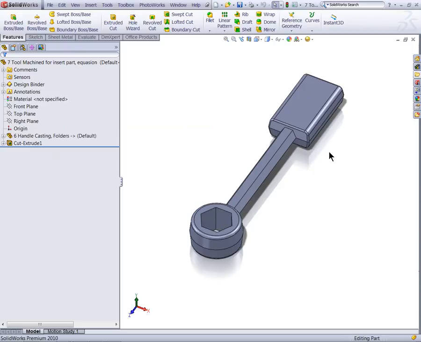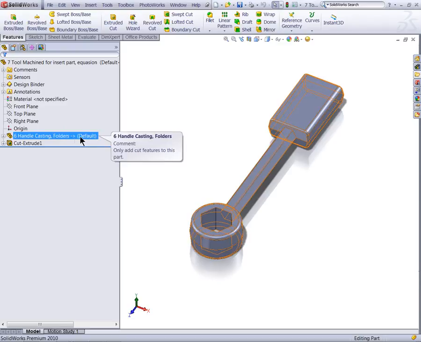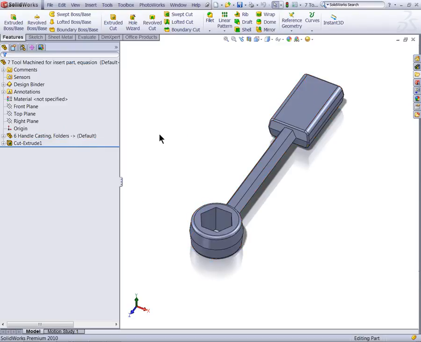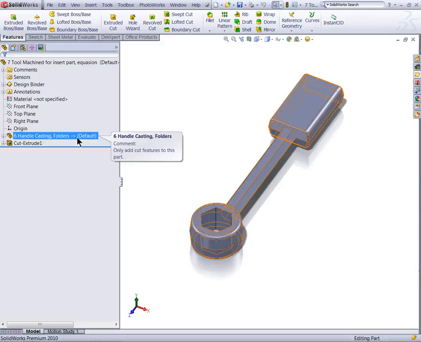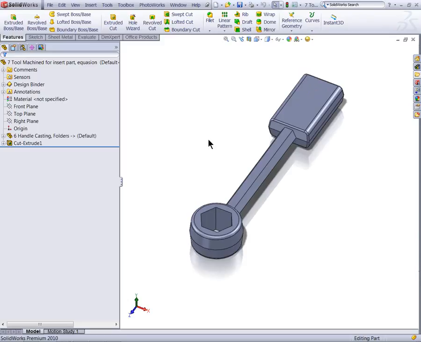So if you are going to employ this best practice, i.e. inserting a part into a part to represent a casting versus machined relationship, then you may want to add a comment that says you're only allowed to add cut features to this part. That way everybody will understand the workflow.